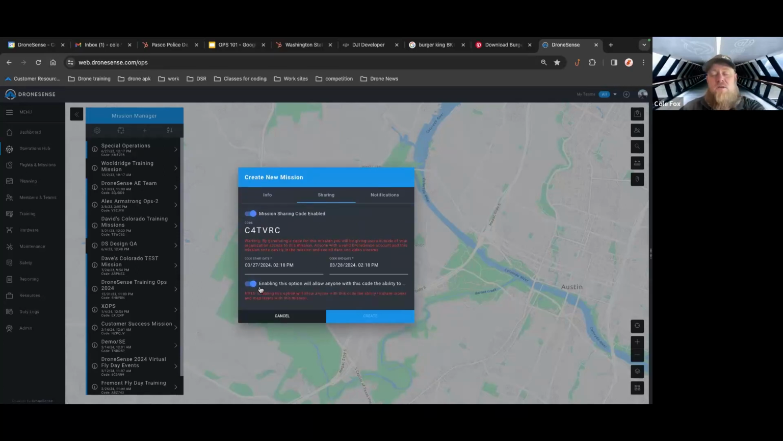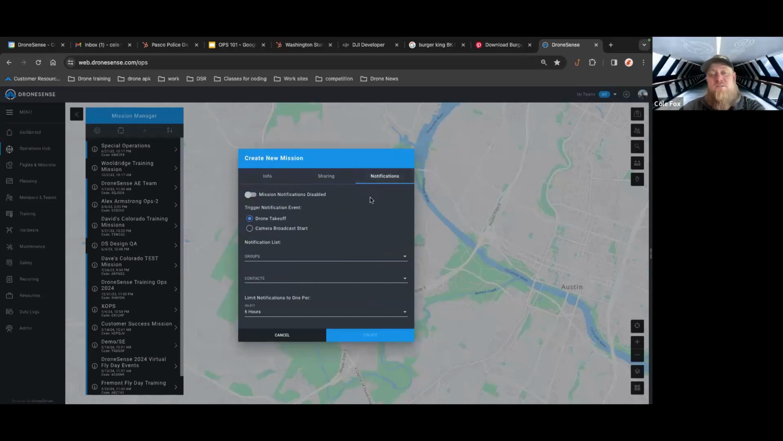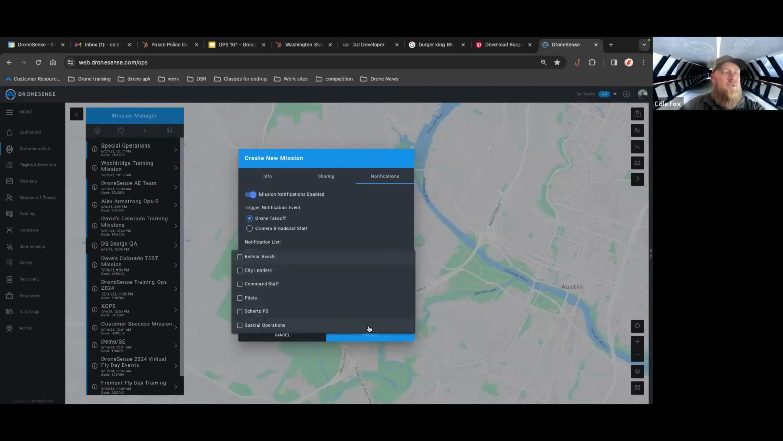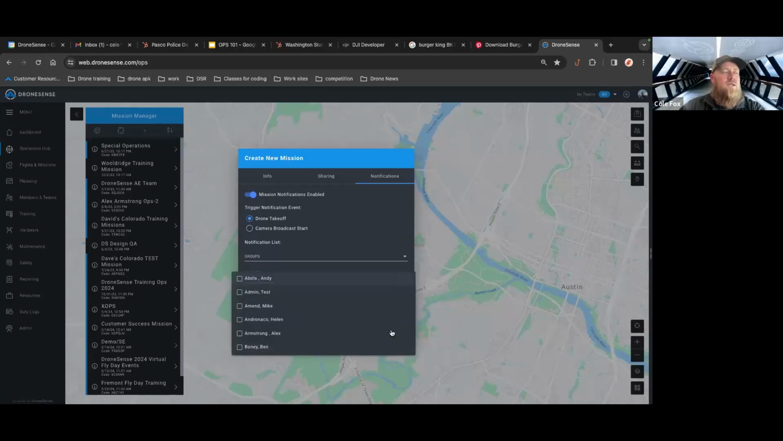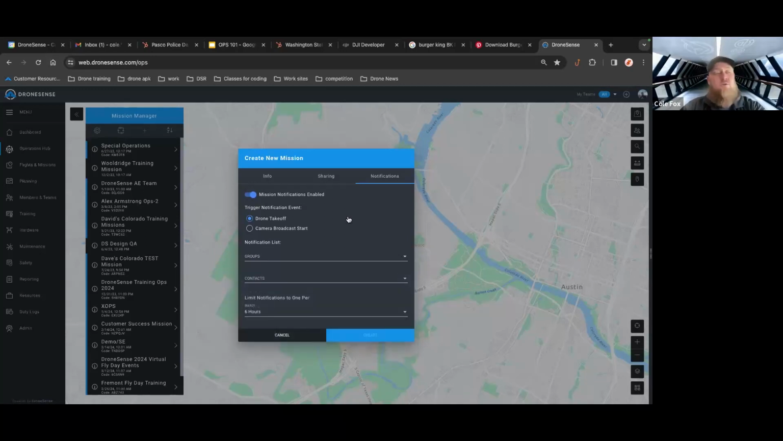Enabling the code for the automatic notifications of the people you've identified over here in notifications to see that QR code and that magic video link. So you can then turn that on, either notify groups in here or contacts that you have established inside of this to be automatically notified upon drone takeoff or camera broadcast start, and save that mission.